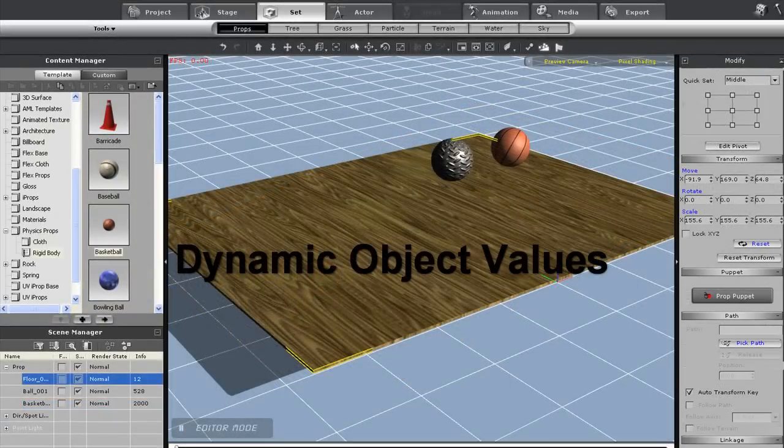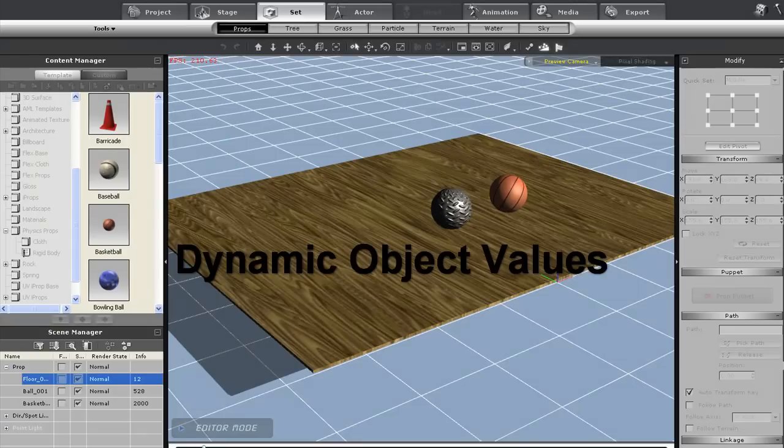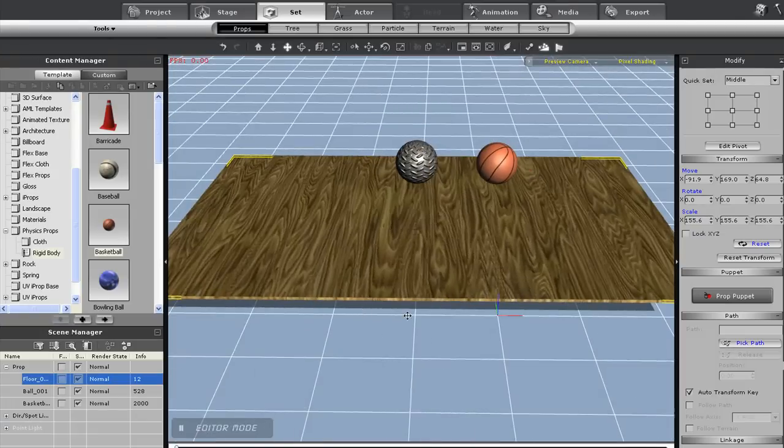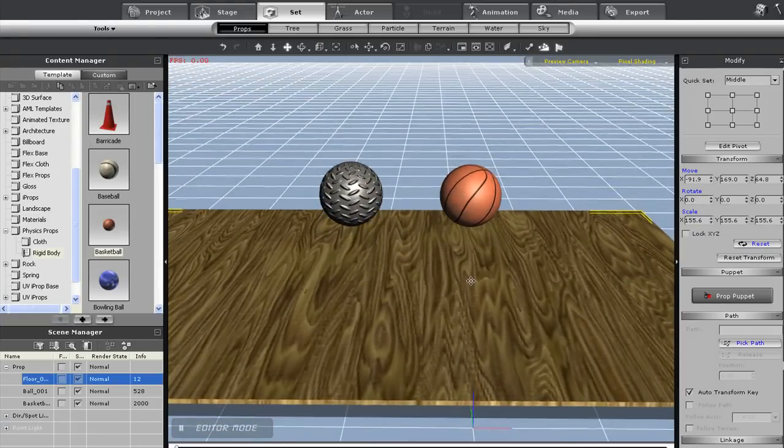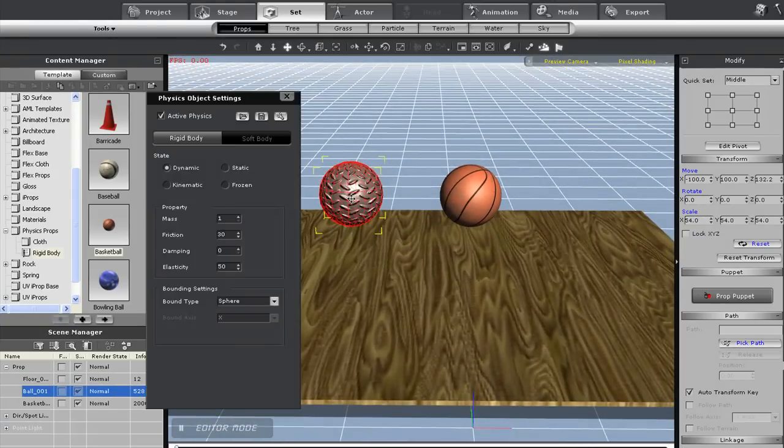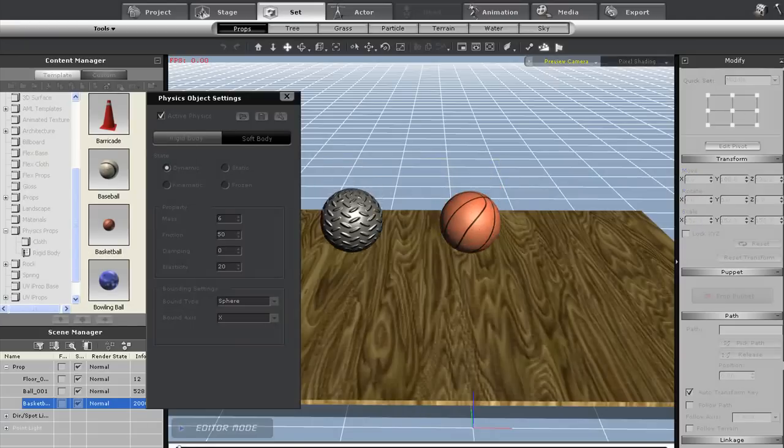Now I have the platform flat again, and you'll notice that the amount of bounce in the balls is a little different. To adjust this, I need to go back into the physics window and look at the elasticity values of my objects. You can see that the metal ball has an elasticity of 50, while the basketball is a bit higher at 70. Which is why it bounces a bit more. I'm going to change both of their elasticity values to 20. And you'll see in the playback that they basically just fall and sit there, not really bouncing at all.